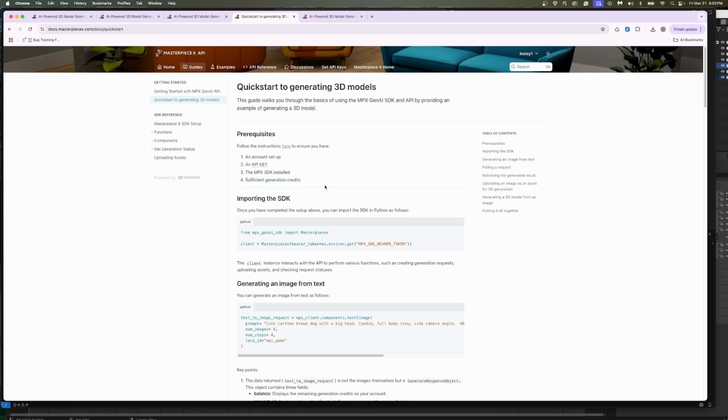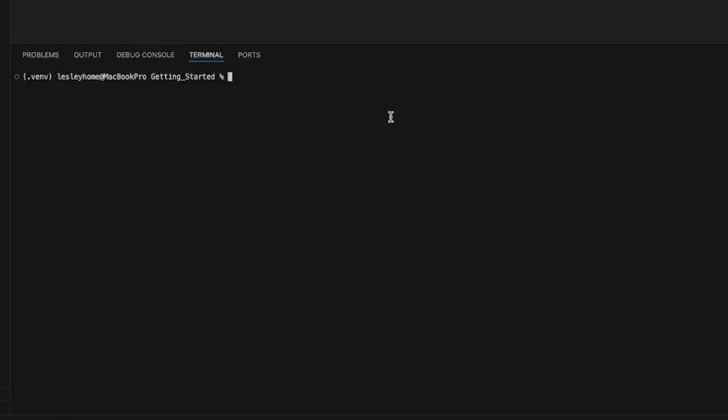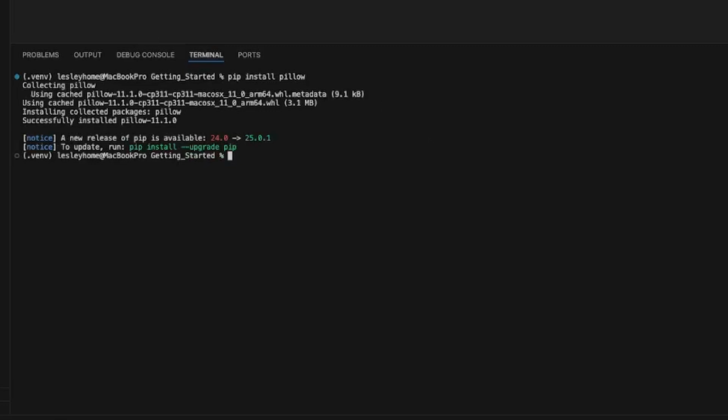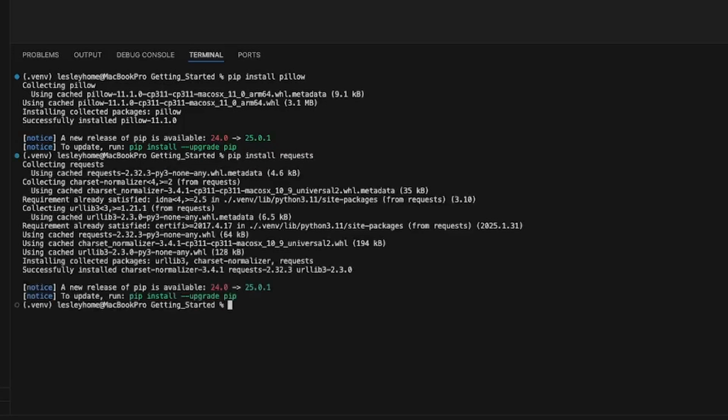There are two other packages that this process uses. One's called Pillow and one's called Requests. Let's install those. So pip install Pillow. This is so we can work with images, and we're going to pip install Requests. It's a third-party library that helps with HTTPS requests. So both of those have been installed.